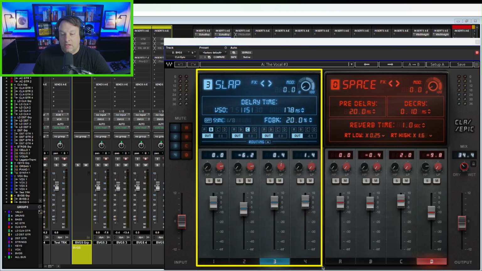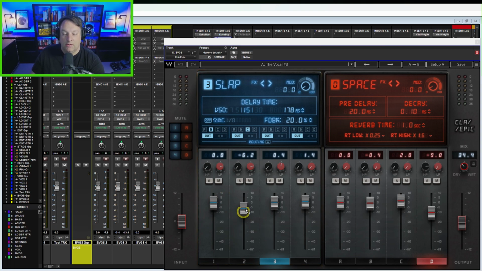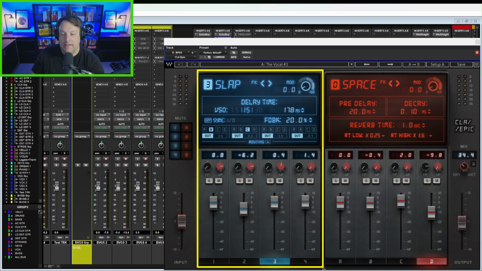So basically you have all your delays here, okay? You've got all these faders right here to adjust, solo, mute, high pass, low pass. Okay. You've got all the buttons in or out. You've got your input, output. Okay. And then your mix knob over here. So these are all your delays.